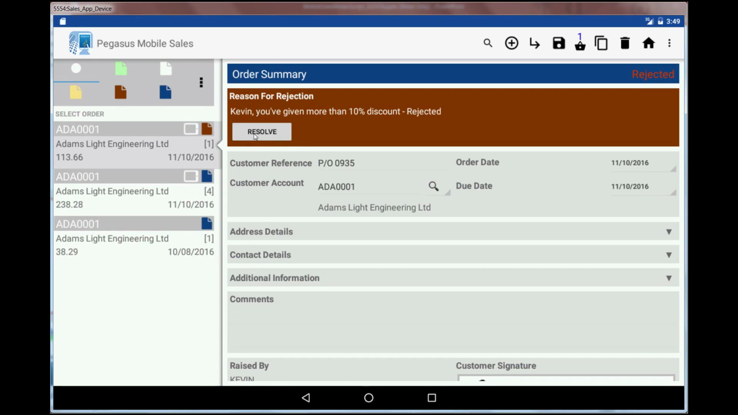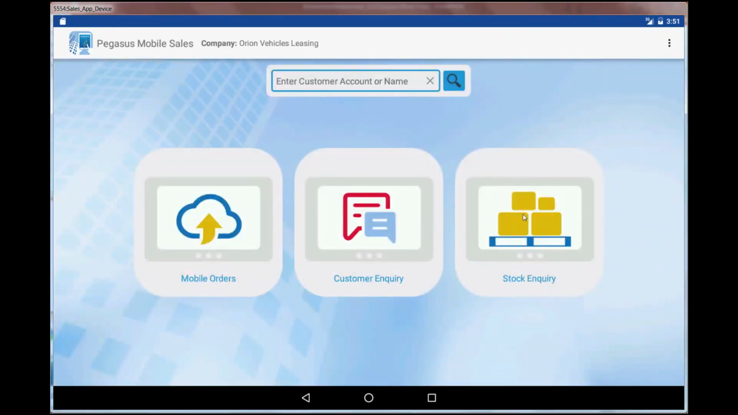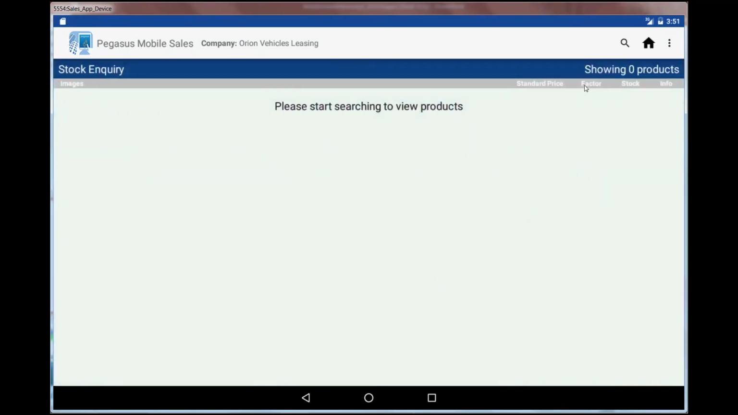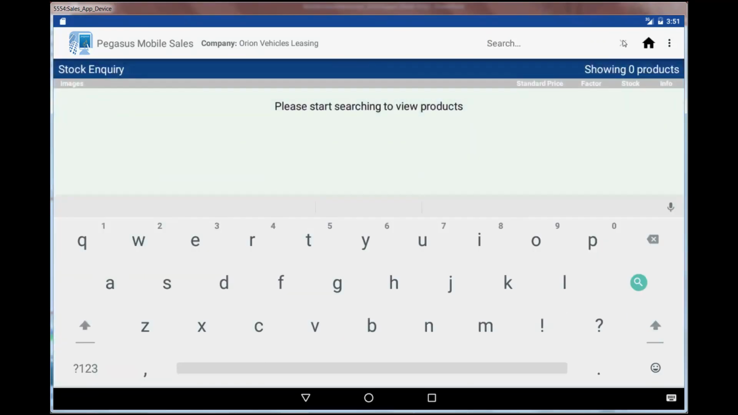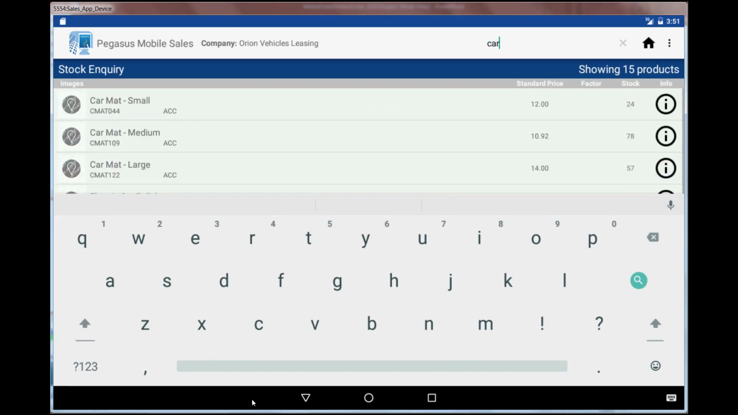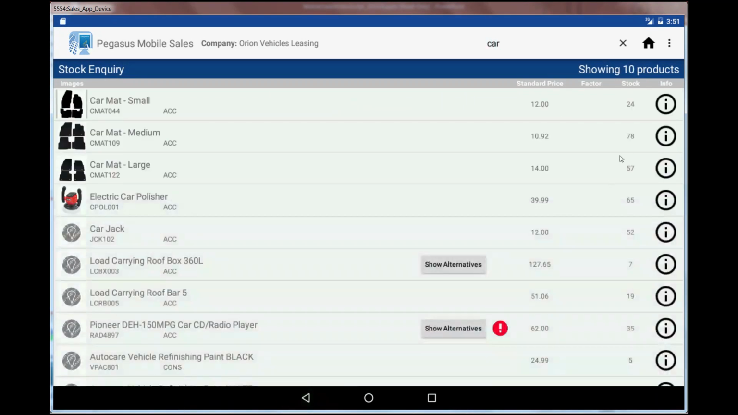So Kevin now needs to resolve this. The way that Kevin would resolve this is to talk to the customer, discuss with the customer that he can't offer 12.5% discount, and once he's negotiated that new deal with that customer, he would resubmit that order through to the accounts office. If we go back to the home screen and look at the stock inquiry and search for those car mats, we can see the quantity of those medium car mats has gone from 88 down to 78 because we've just delivered 10 of them.